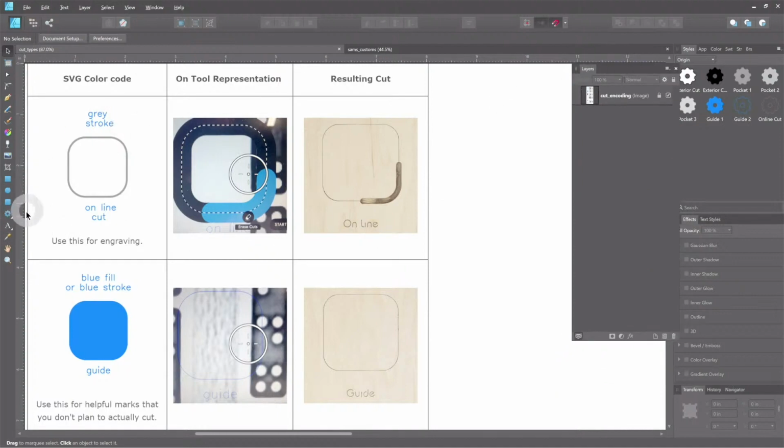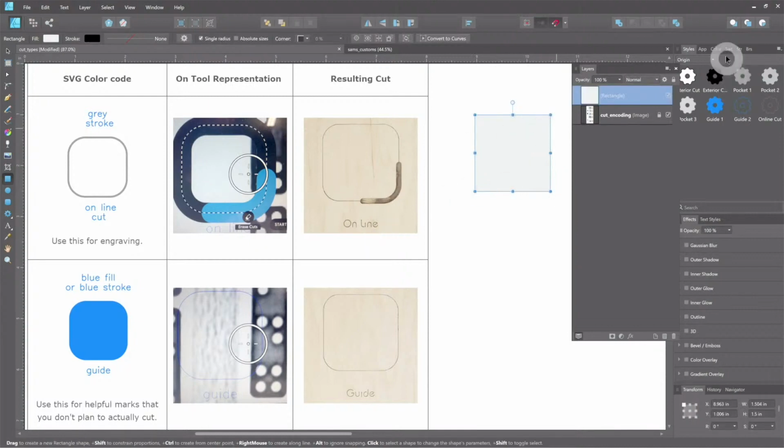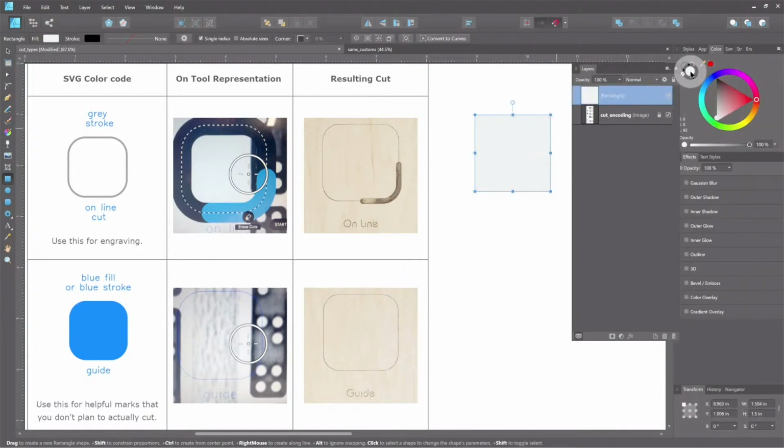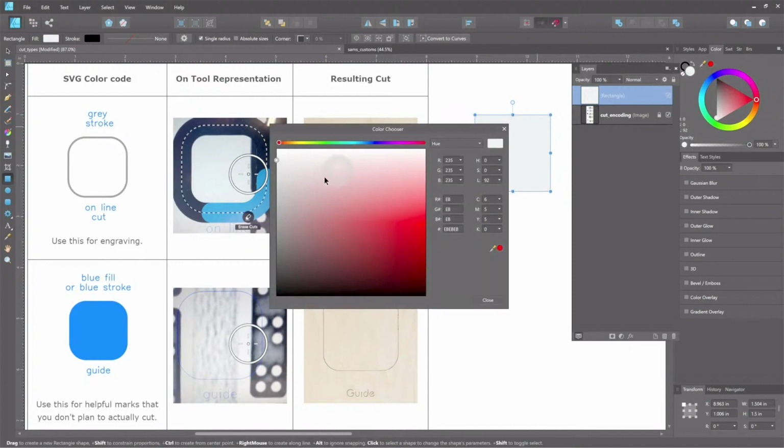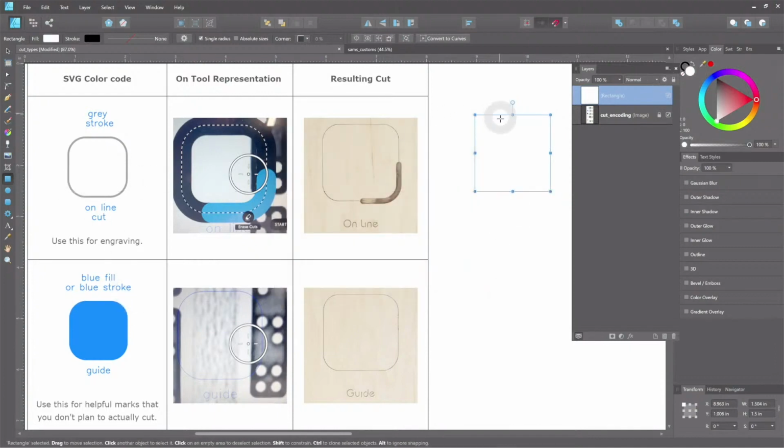If I want to create a shape, I can do a rectangle. And if I go to color here, let's see here, double click that. That's a gray fill. Now it's a white fill. And actually, we'll do no fill, and we'll do a gray stroke. So up under color here, we've got fill and stroke. So the stroke is the outline.